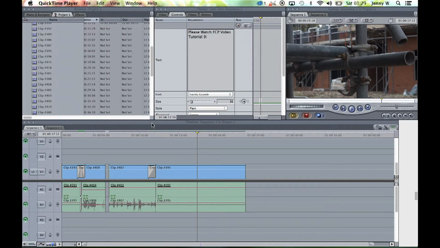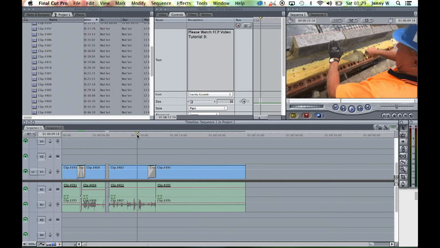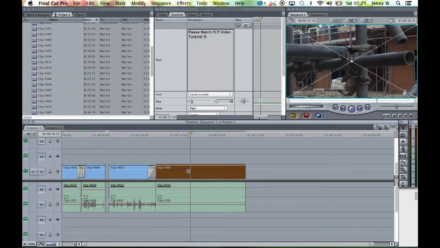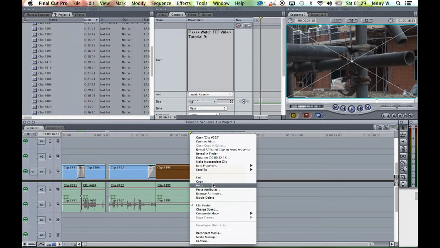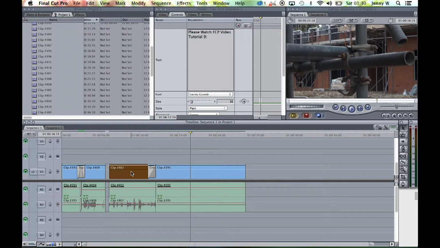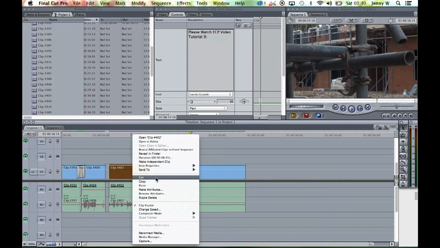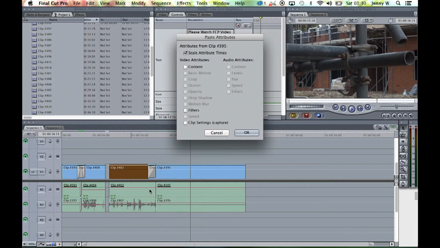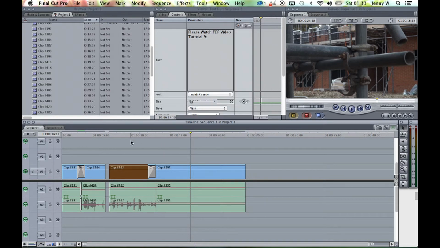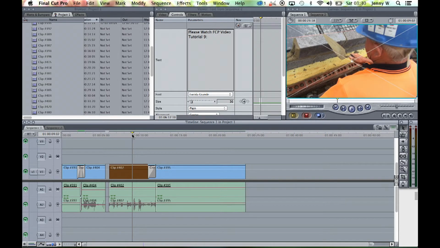If you've added a video effect or an audio effect and you want to add it to a number of clips, you don't have to do them all individually. You can copy and paste the effect. So if we've put a colour corrector effect on this clip, I can right click on the clip that the effect is on and click copy, and then I can right click on the clip I'd like to copy it to and click paste attributes. Now I'm moving a colour corrector, which is a filter, so I want to tick the filters box, click OK, and that filter will then be copied onto this picture.